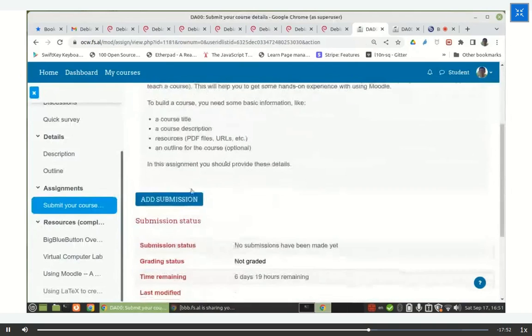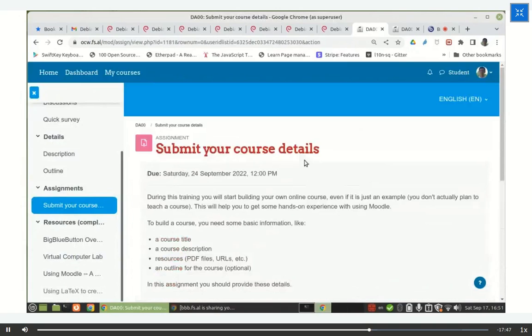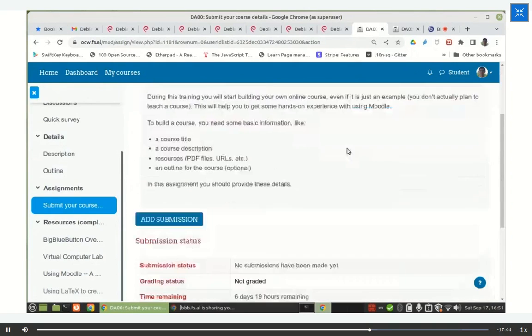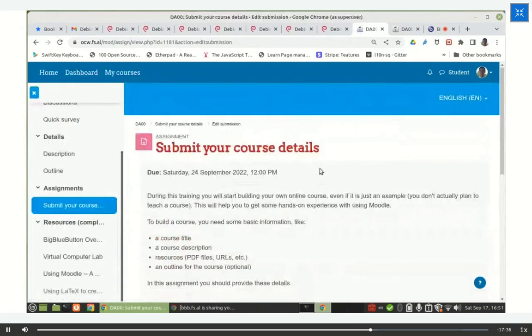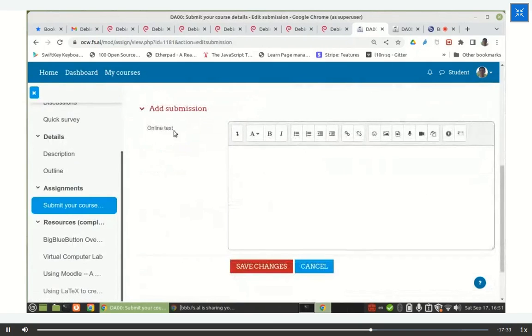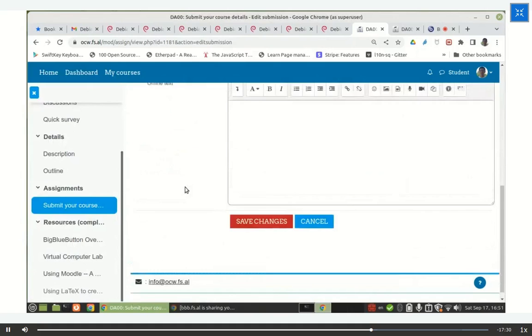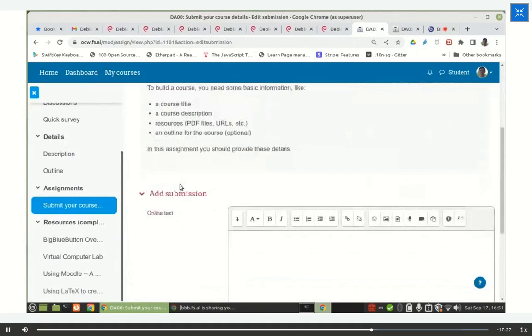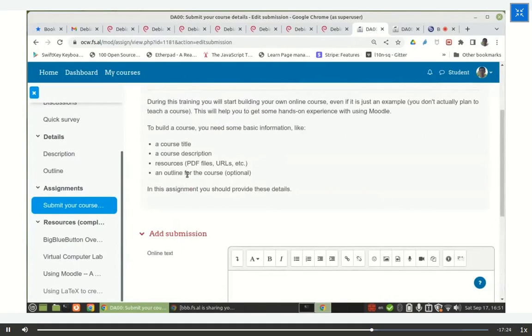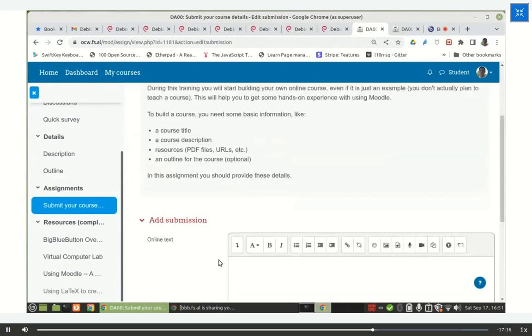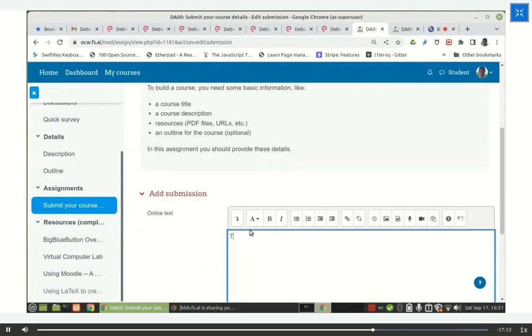Add submission. Okay, here. So I'm looking at the assignment as a student, and the student has this button, add submission. If I click on this button, add submission, then there is a text box here that you can complete. For example, I'm going to build a course myself as a demonstration. And my course will be about Debian Edu. So the title of the course.